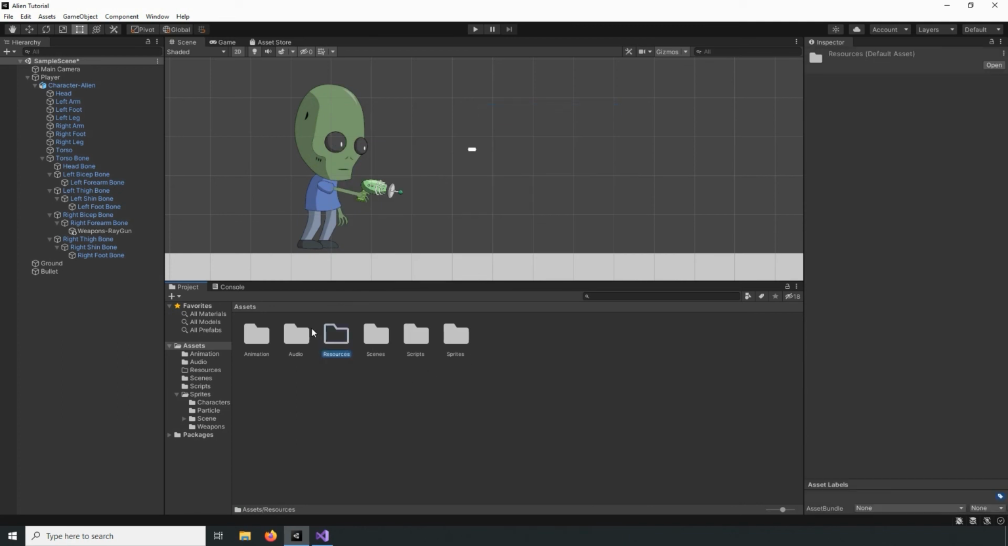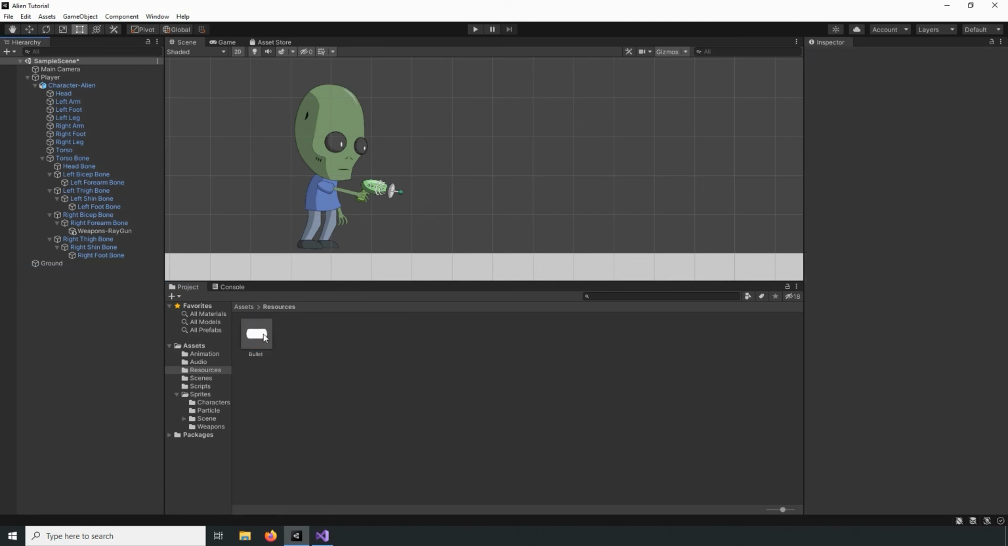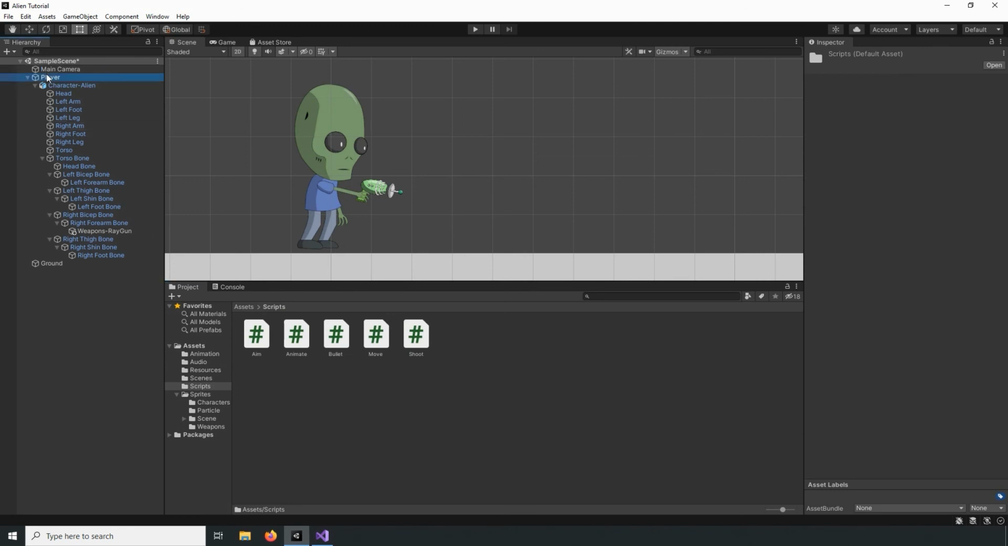Let's drag in our bullet from the hierarchy to the project panel, making this game object a prefab, and then let's delete the bullet from our scene. Next, we need to select the player and add the shoot script. Let's also make sure to fill in the shoot script variables.